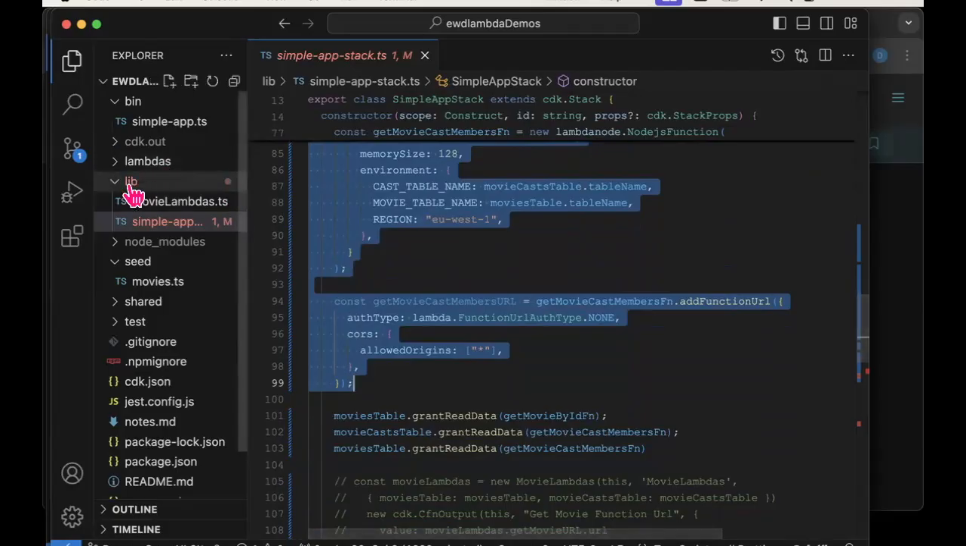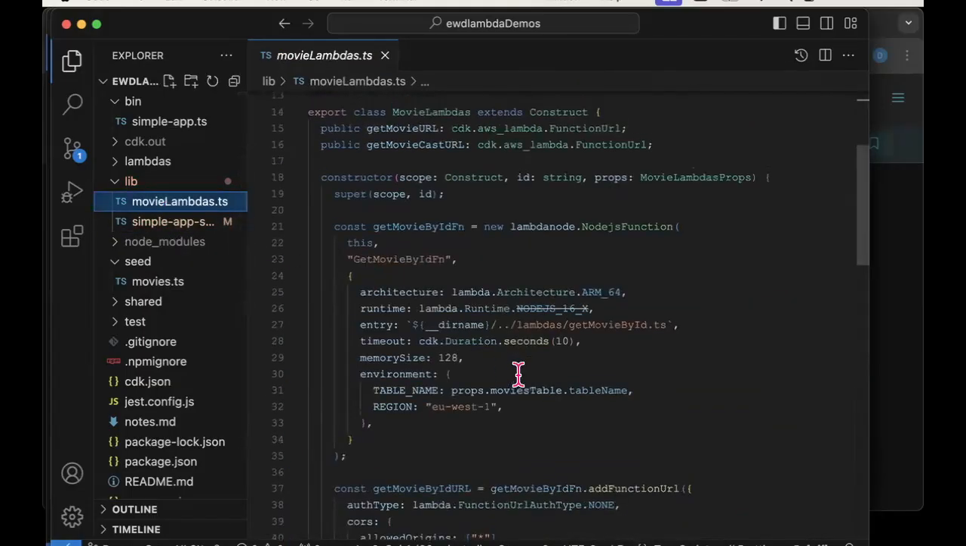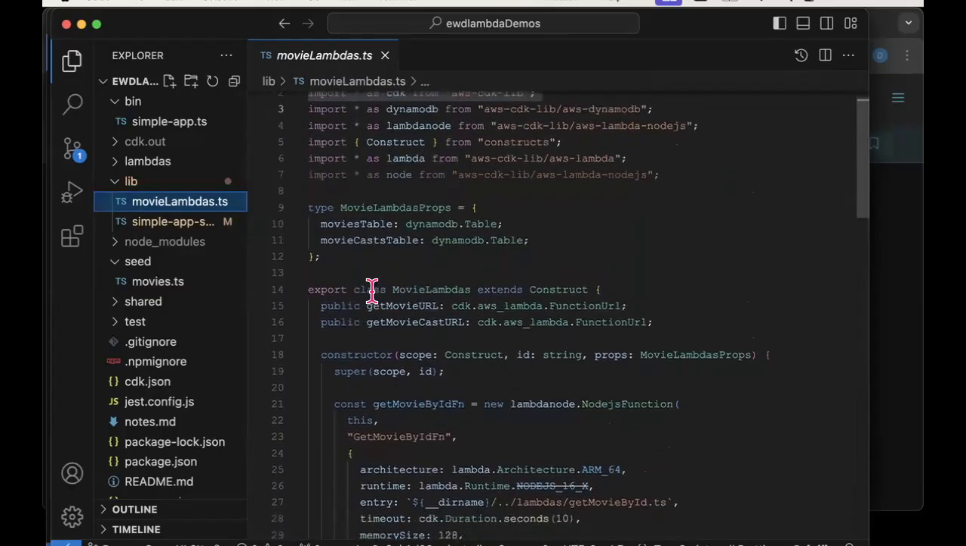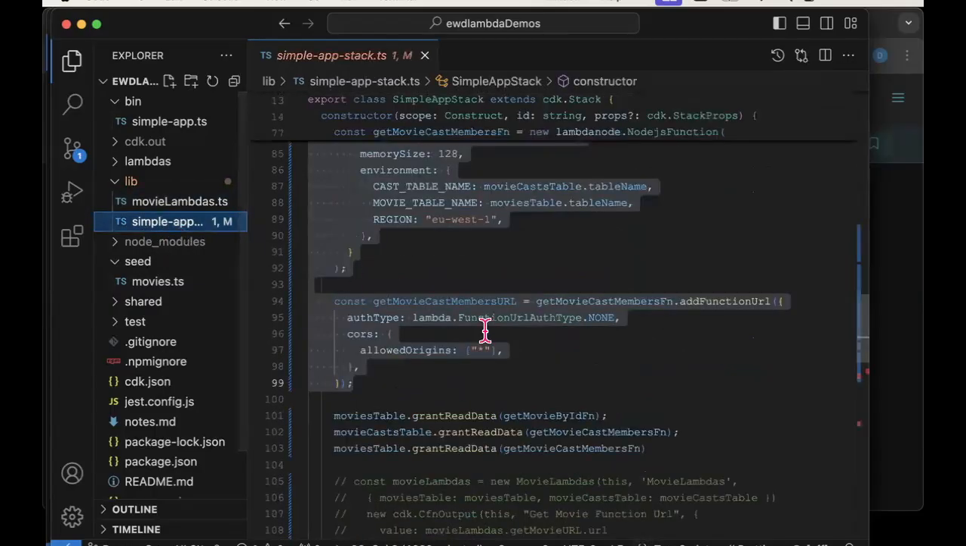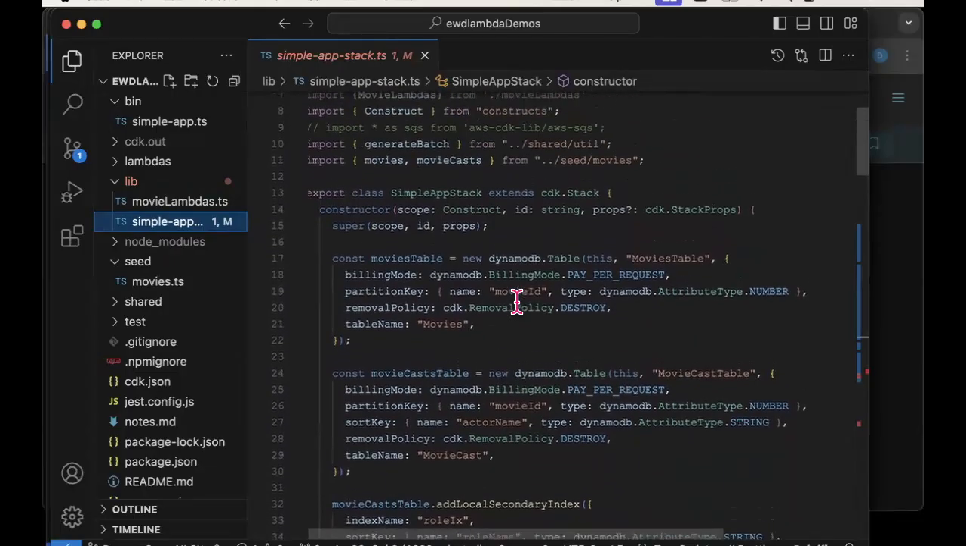So I've actually done that. And so if I go to this second file in the lib folder, this one here, let's look at this. It looks like this file is creating a class. I've decided to call it the movies lambda class. Note that in this case, it extends the construct superclass, whereas the stack file extended, go back to that class file, that class extended the stack class.